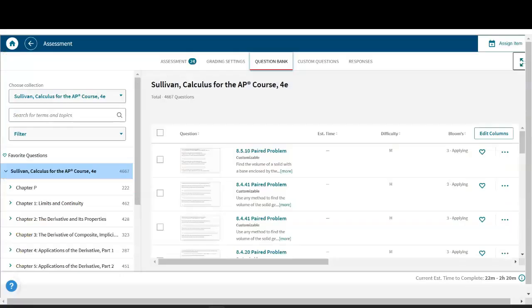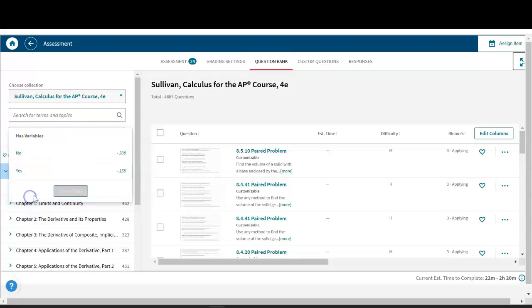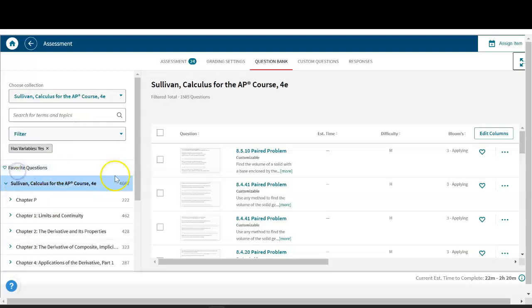Now let's move over to Achieve. Within Achieve, you can find algorithmic questions within the question bank for our quantitative subjects by going to the question bank, coming over to the main parent category of questions, and hitting the filter. You use this has variables filter. When you do that, you'll notice if we hit the yes button, of these 4,600 or so questions, 1,585 of those are algorithmic.